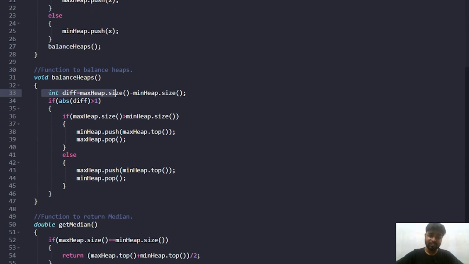I'll take out the absolute difference between the size of the min heap and the max heap. If the difference between the sizes of the min heap and the max heap is greater than 1, that means I need to perform the balancing. So if the size of the max heap is greater than the size of the min heap, in that case, if the max heap has more elements compared to the min heap, I'll transfer the maximum element of the max heap into the min heap, and I'll delete that particular element from the max heap.